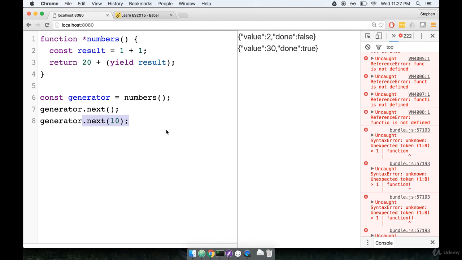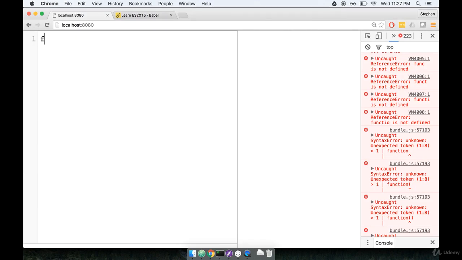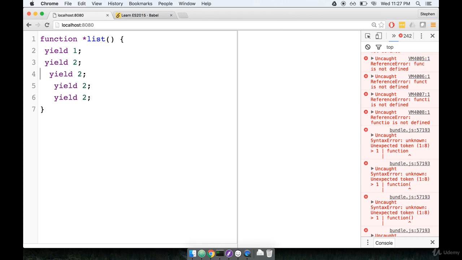So you might be sitting there thinking, all right, well that sounds not very useful at all. Well, let's look at a little bit more complicated example and then talk a little bit more about what's going on. So I'm going to delete all the code that we have right now, and I'm going to create another generator called list. Now inside of here, I'm going to put a bunch of yield statements. So I'm going to say yield 1, 2, 3, 4, 5. So we're going to count up 1 through 5.